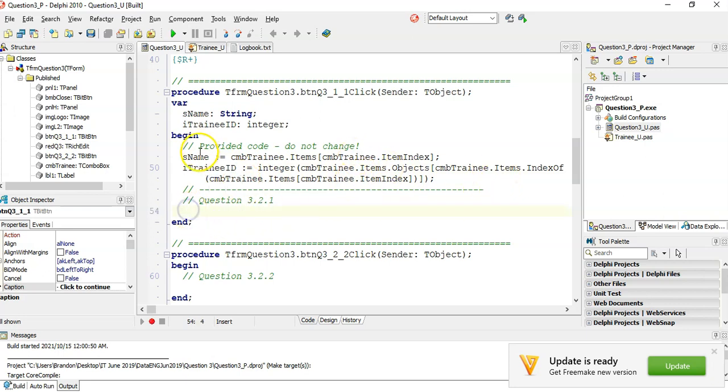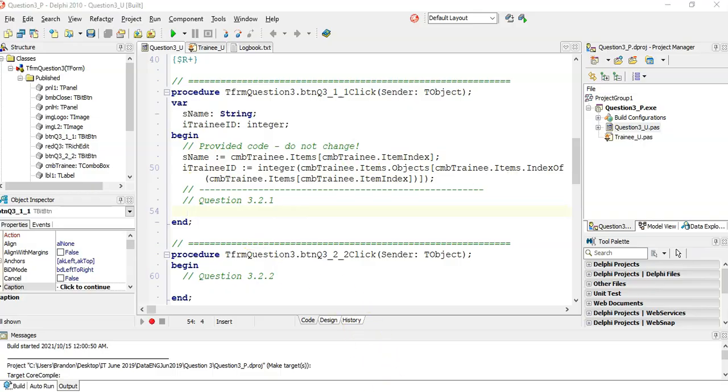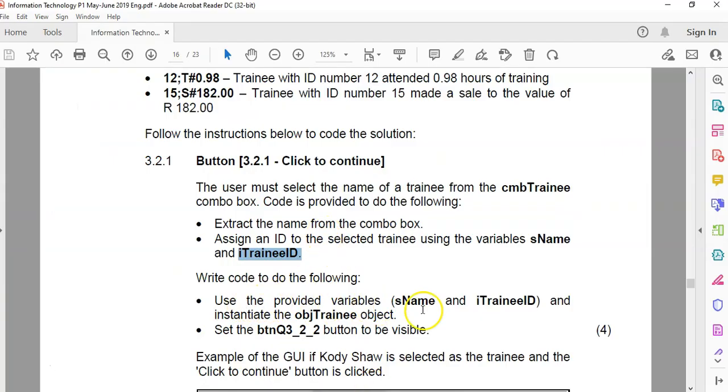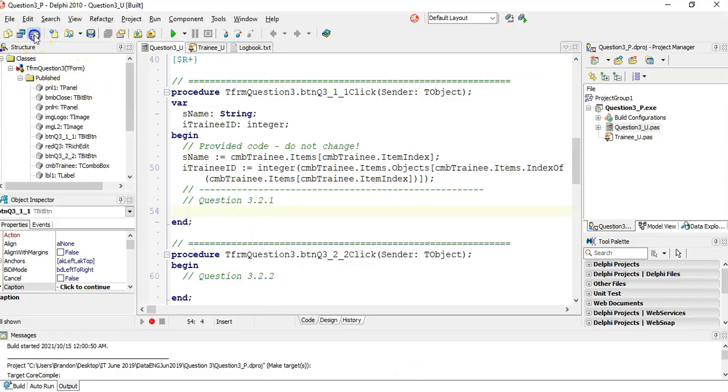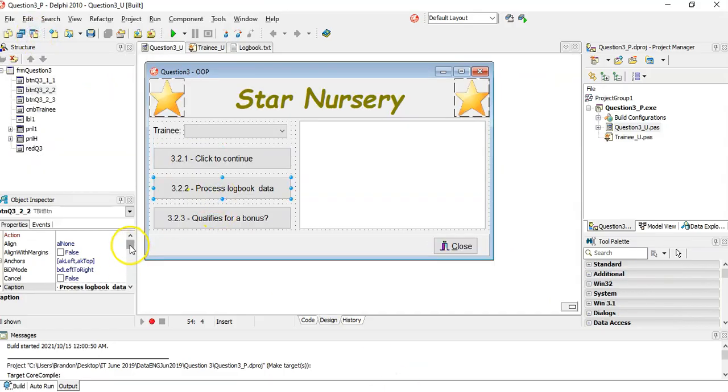Now that we know the name and the trainer, what do they want me to do? They want me to use these variables to instantiate the object and then set that button to visible, because I don't think it is set to visible. If we look over here, if you click on it, you can see that the button is invisible. Okay, so let's do that.